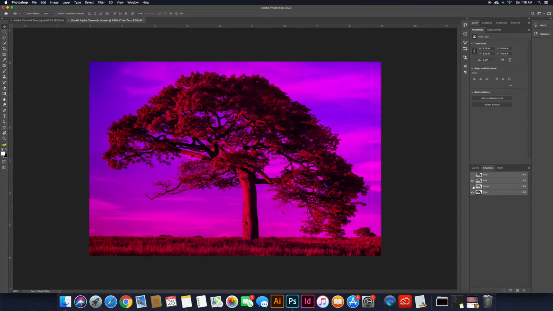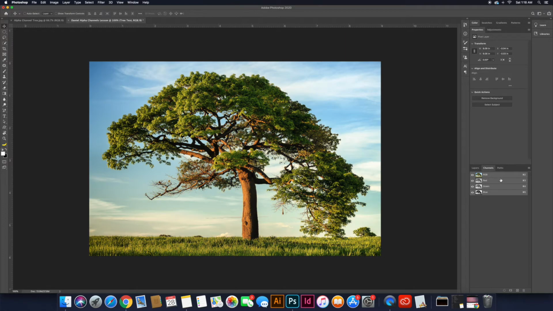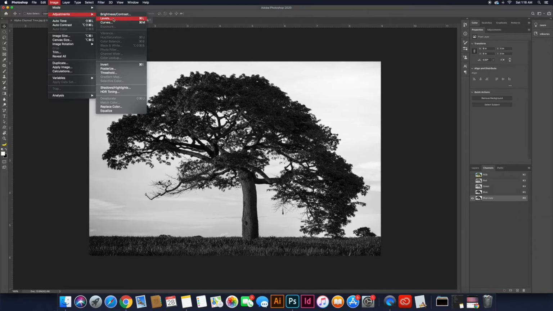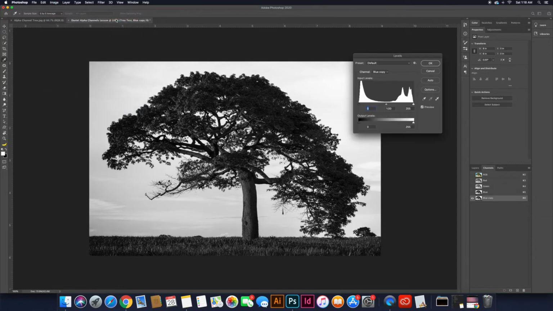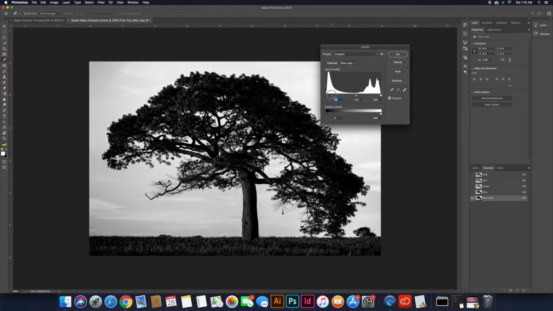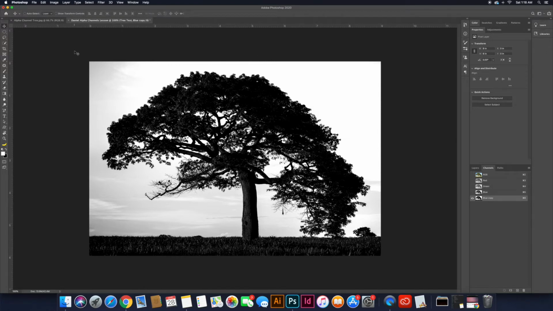Now if you notice, each picture is made up of 3 different colors, so let's find which of the 3 colors has the highest contrast, and right now that is the blue channel. So drag that down to the new layer button at the bottom of your channels panel, and let's go up to the image drop down, go to adjustments, and go to levels. Let's make this contrast even higher by adjusting the shadow, highlight, and midtone sliders at the top until it looks a lot more like this.